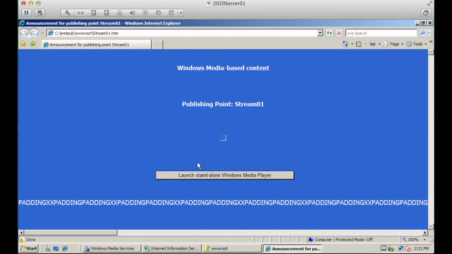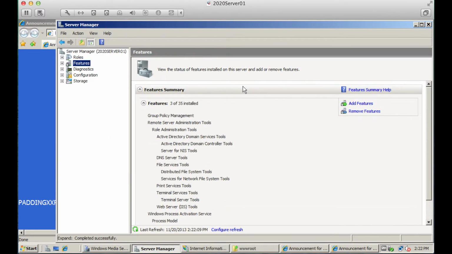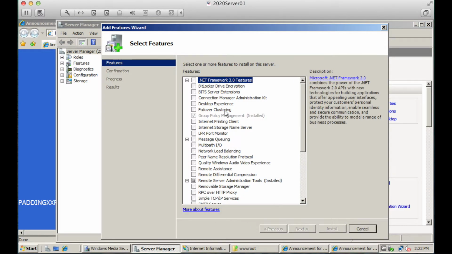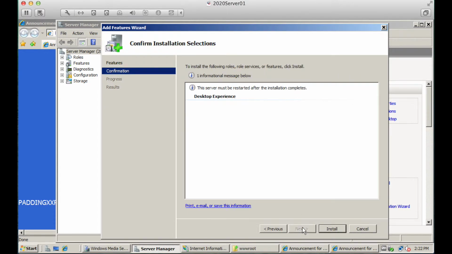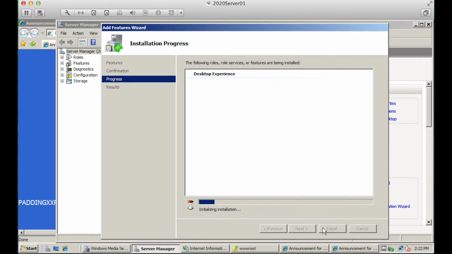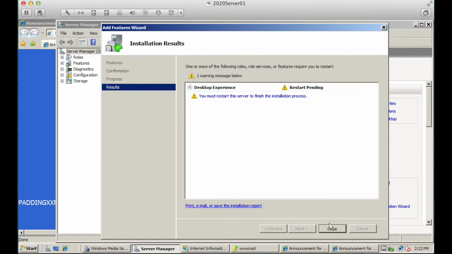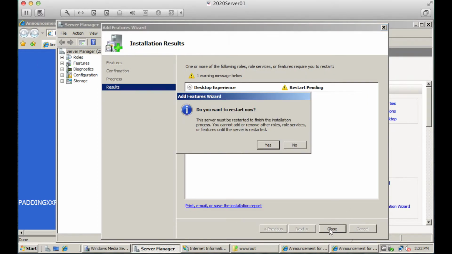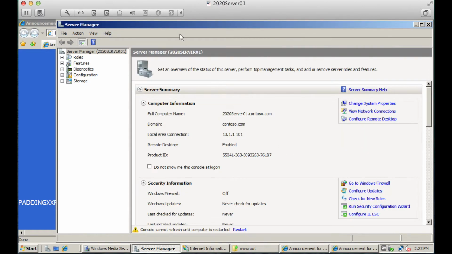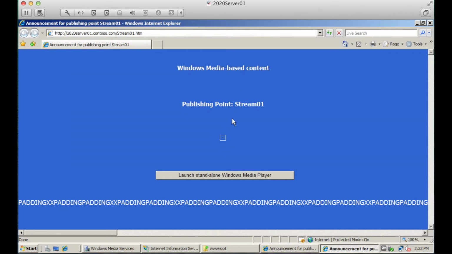If we click the Launch Standalone Windows Media Player, nothing's going to happen because we have not yet installed the Windows Media Player. And to do that, we have to add the feature, which is located in the Server Manager. We want to install the Desktop Experience feature. As soon as this feature is done installing, we are required to restart the server, so I'll be right back as soon as the server has been restarted.